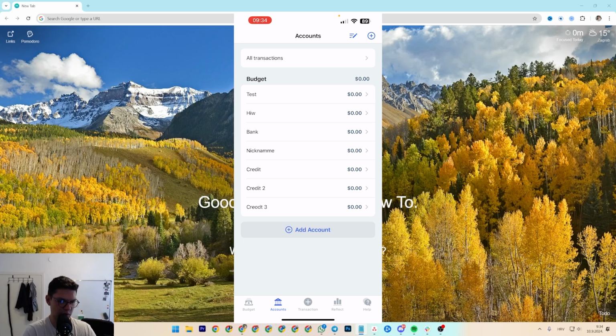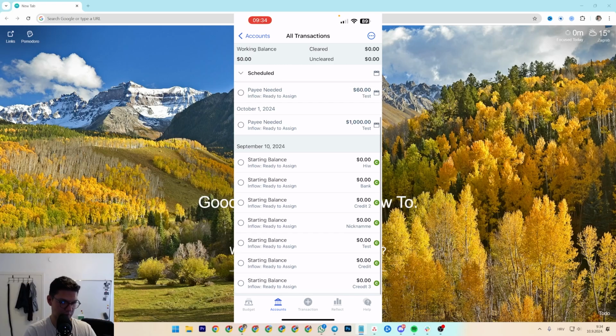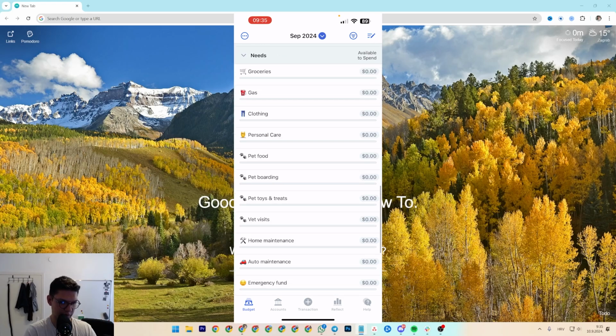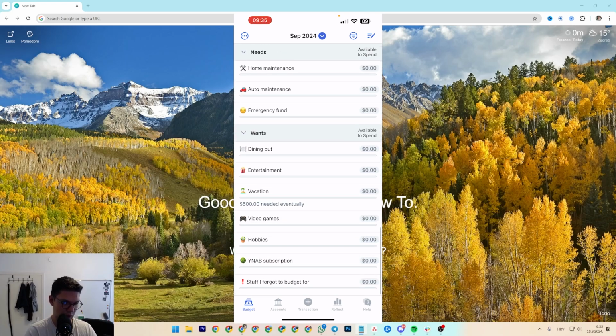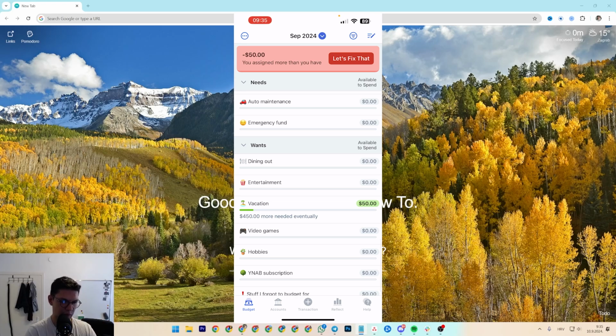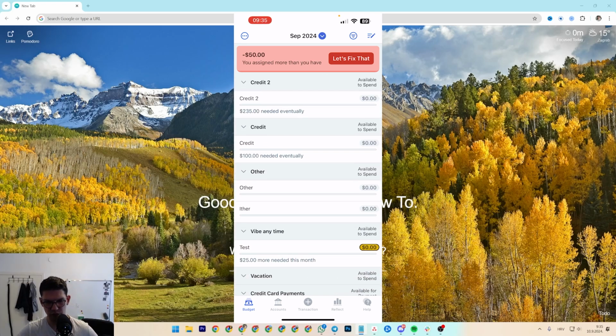If I go to accounts, there's no money. Not even your old transactions are here. Everything is clear. If you had money here, it's not going to be here. So yeah, that's pretty much it. That's how you start fresh.